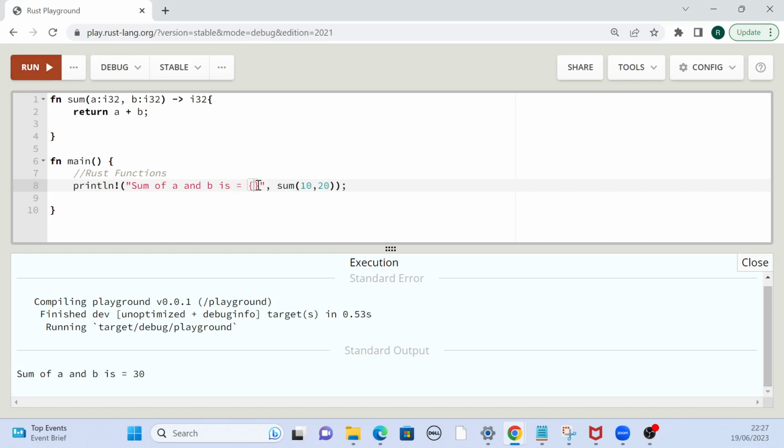Okay, let me add "sum of a and b from main is", because I didn't change the string and I'm not sure if it actually works. So let's see. So there you can see, guys, it actually works because it says sum of a and b from main is 30, that is 10 plus 20.